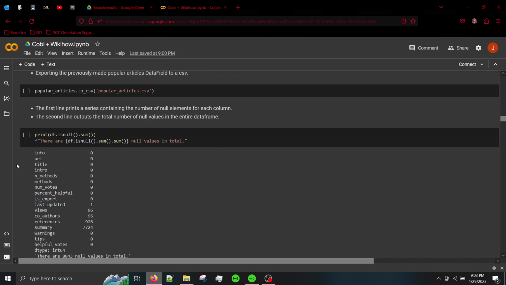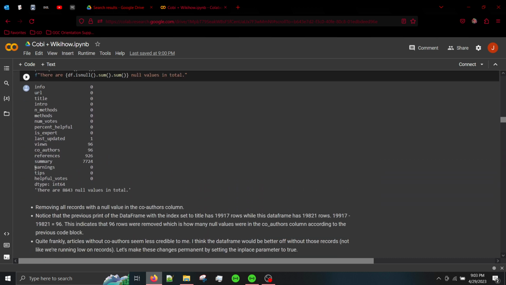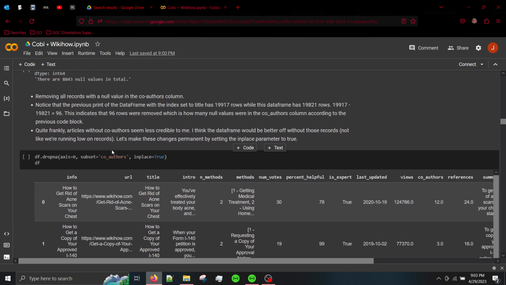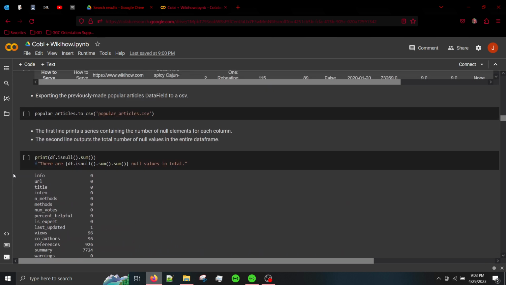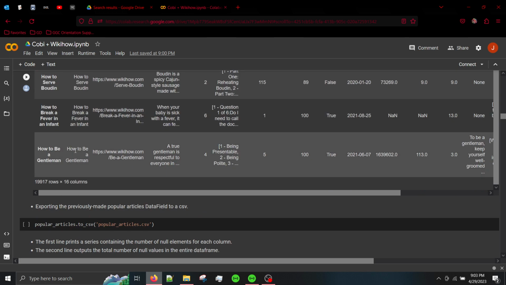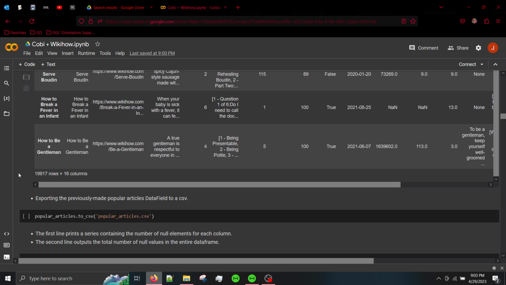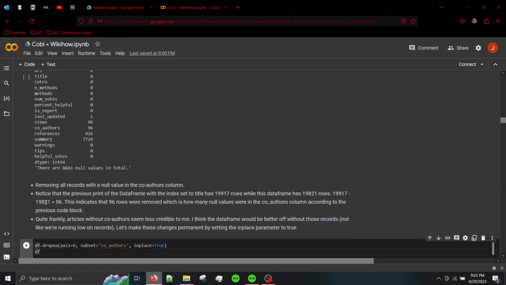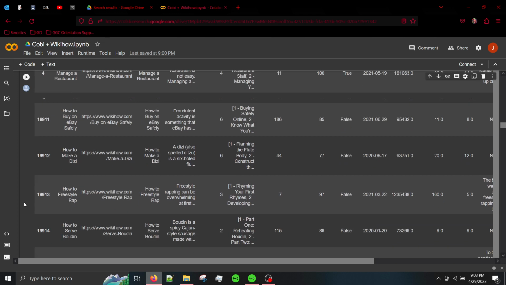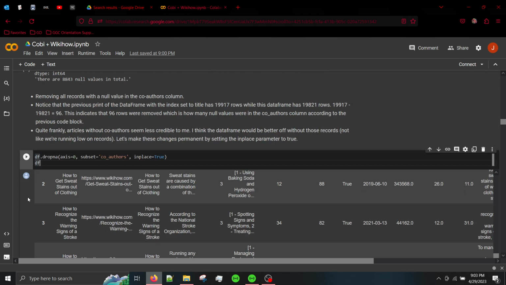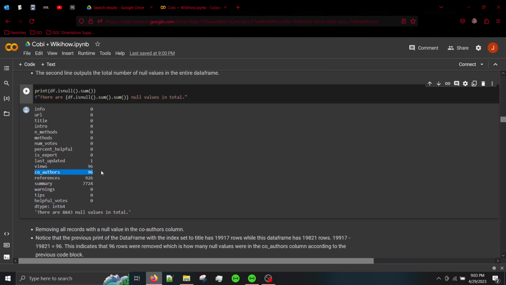So I'm reindexing. Here I'm finding the null values. So this is the data cleaning portion of the project. The first thing I do is drop all rows that don't have a value for co-authors. I believe articles without co-author lists are less trustworthy, so I just completely drop them from the data frame. And if we look here, from when I reindex the data frame to the titles, this has 19917 rows, and here I have 19821 rows, as shown here. So it removed all 96 rows with a null value in the co-authors field.